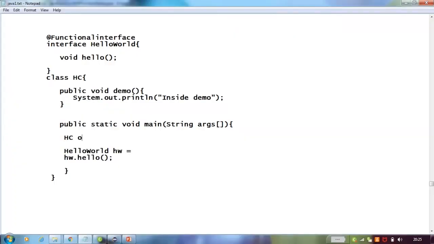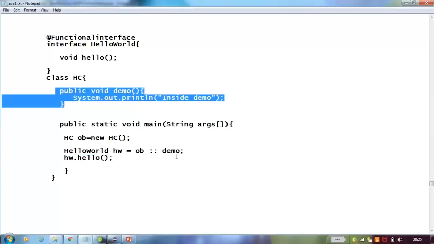HC OB equal to new HC. Fine. Now using this OB and the scope resolution operator, I'm going to point out a method. Which method? Demo. That's it, done. If I'm going to call hello, then it is going to call this demo method. Now it is not going to call any lambda expression.